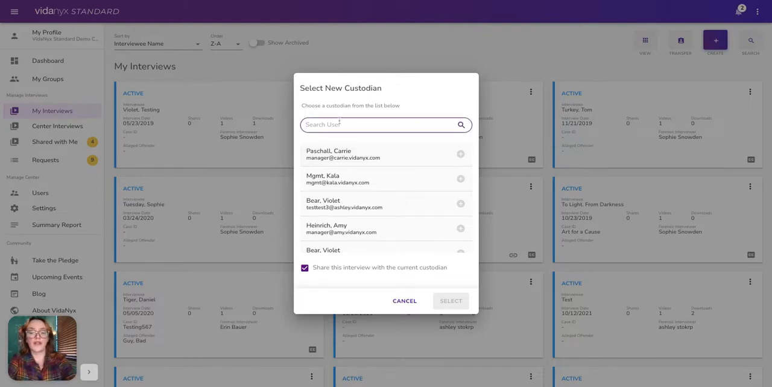So once again, I'll find a user that I want to transfer interviews to, select them here. And then once again, you can check this share this interview with the current custodian box if you want the person who will no longer be the custodian to still have access to the interviews that you're transferring. And then the interviews will be accessible to them in their Shared with Me page instead of My Interviews.